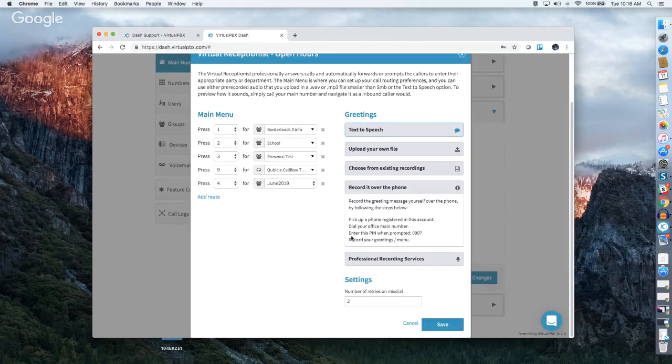You can call the system and record it over the phone. Now, by default, the system is expecting you to call from a VoIP phone that's already on the system. If you want to call from a cell phone, that is something you can do. However, you need to contact our support team. We have to enable that for you. Usually we enable that for like an hour, and then we turn it back off.